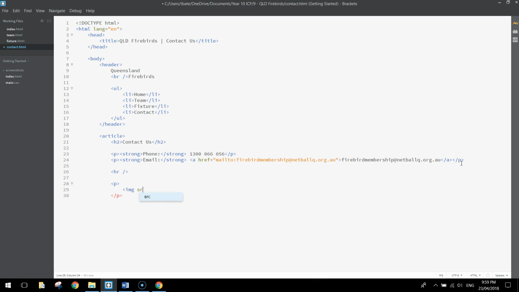So image source equals images. First image that we want to put in is the Facebook one. So there it is there, facebook.png. And just write in the alternate text, so alt equals, we'll just write Facebook icon. Close your pointy bracket off.